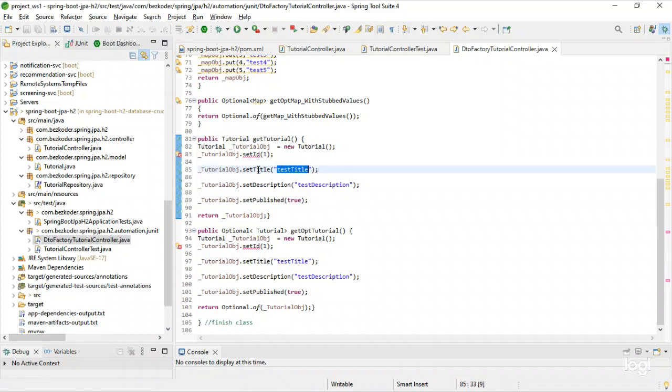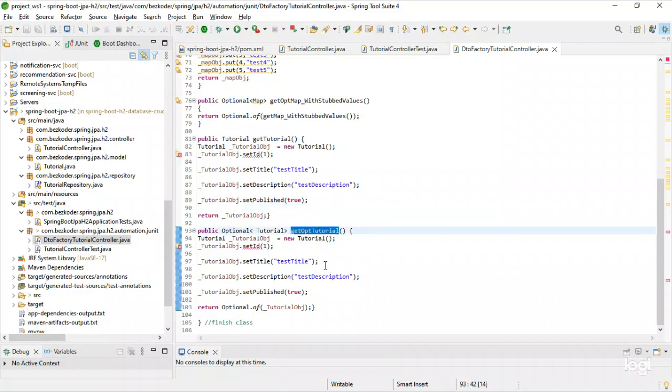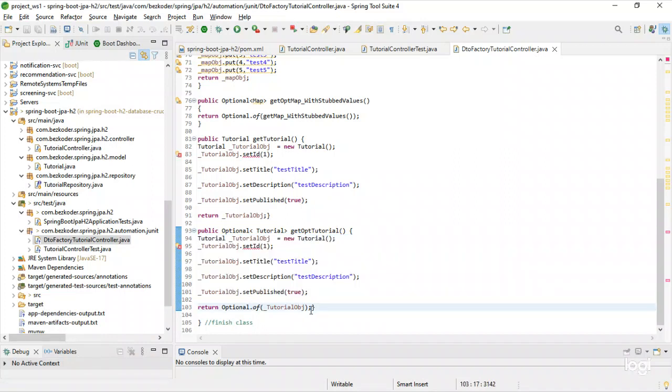and fills in the very basic input arguments. So for example, setTitle is a string, so we just put a test title, that's it. SetDescription is a string. SetPublished is a boolean, so we simply put a legal value for boolean in here. You can create your own methods in here if you think that your DTO has to return something more complex. So for example, in this case it returns an optional tutorial. So what the automation has done is it has created a tutorial object and it is returning an Optional of Tutorial.